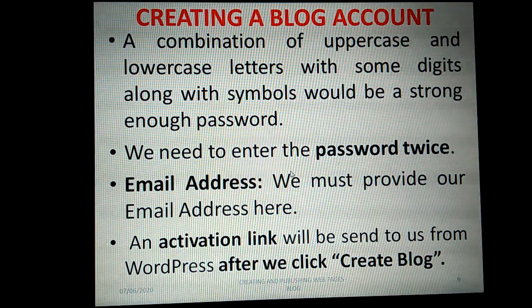We must provide our email address here. Then an activation link will be sent to us from WordPress after we click create blog. So once we enter all these details, the activation link will be sent to us after we click on create blog.